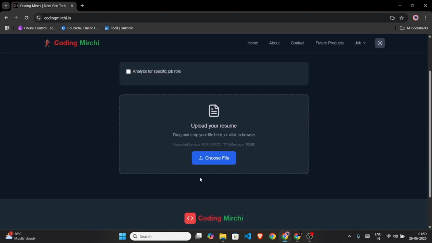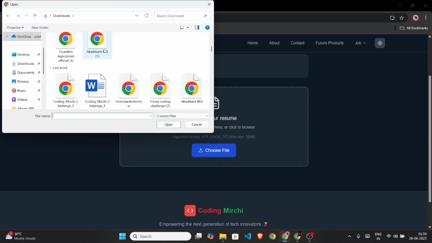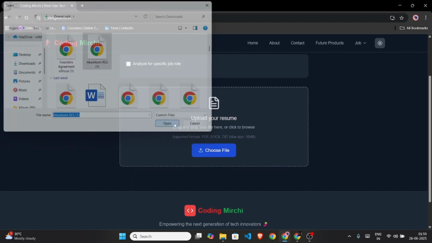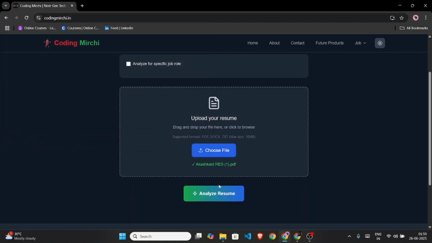What you have to do is simply upload your resume. For example, I have a resume named Akash Kantres and I will open this resume. This is uploaded. Now I will click this analyze a resume. After clicking this analyze a resume, what will happen? This ATS scorer runs an ML program and analyzes this resume on the basis of keywords, on the basis of soft skills, and whatever the basic things are regarding all tech jobs.